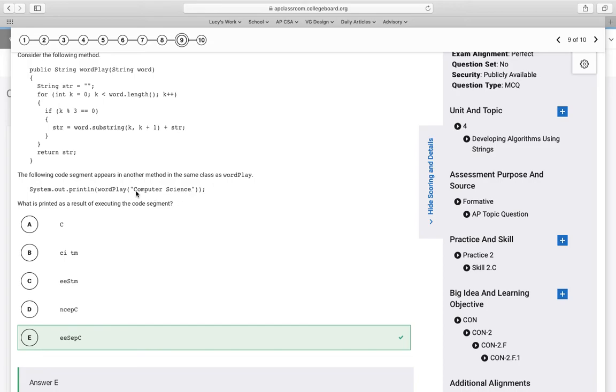So "computer science" starts at an index of 0, and the E ends at an index of 15. And remember, I counted the space because that is a character. All right, so k mod 3 equals 0, and k goes from 0 to 15. So 0 mod 3 is equal to 0. 3 mod 3 is equal to 0. 6 mod 3 is equal to 0. 9, 12, and 15.